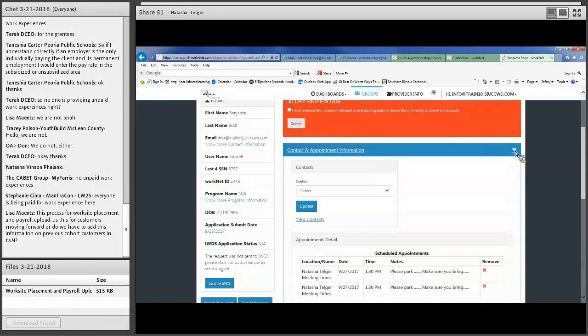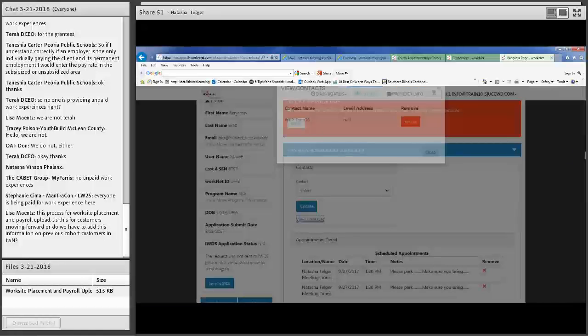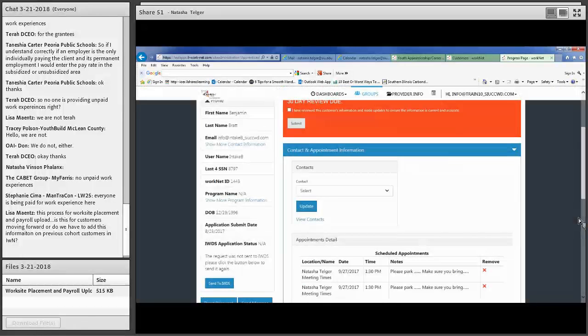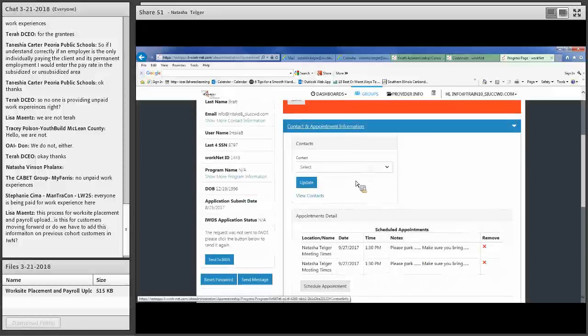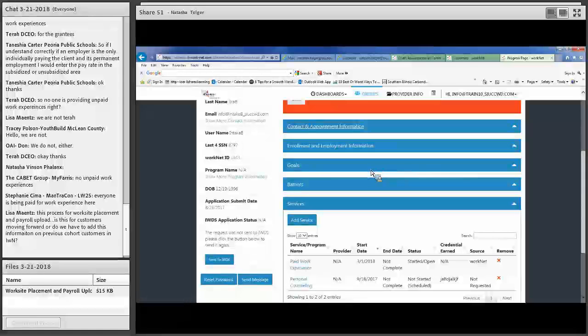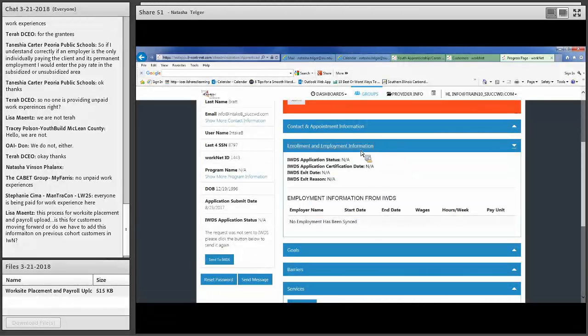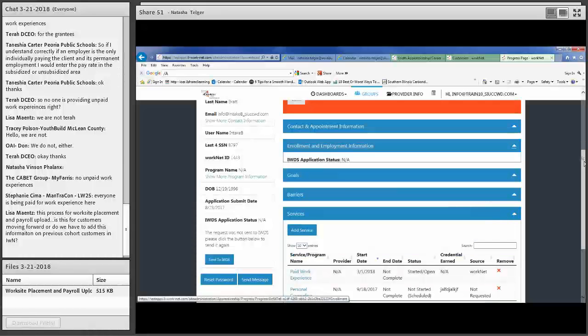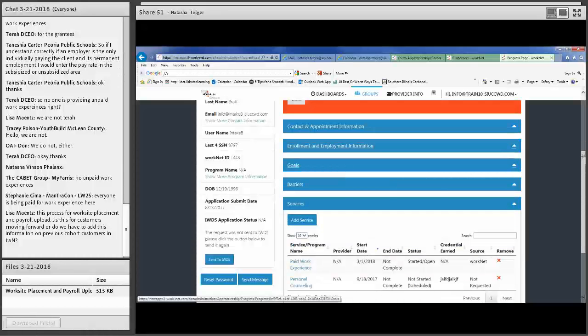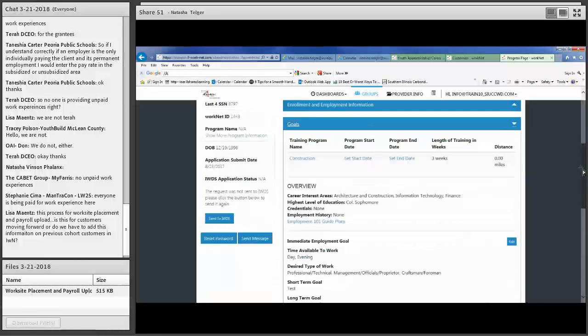You want to make sure that the LWIA is added in this contact list. You can just simply add them. You can see their meeting times. And then you can see their status, when their IWDS application was entered, the certification date, and so forth. You have access to the goals.